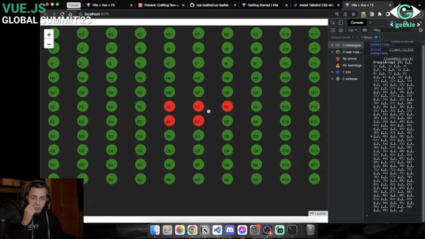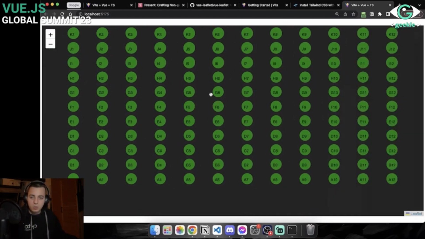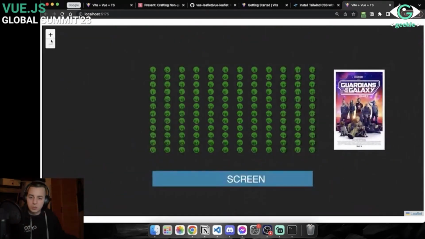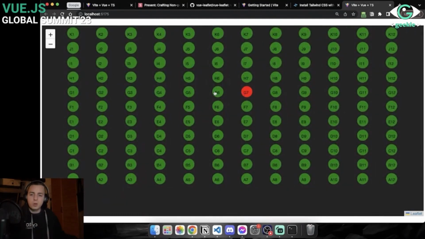Now that's super cool, and we're almost done. The last thing that I want to show you is custom controls. Controls are, for example, this thing here in the top left. This, for example, is a zoom control. You can use it to zoom in and zoom out. But we also want to have one control in which we can keep track of which seats we have selected. So what we can do is go back into our cinema map and create a new control.